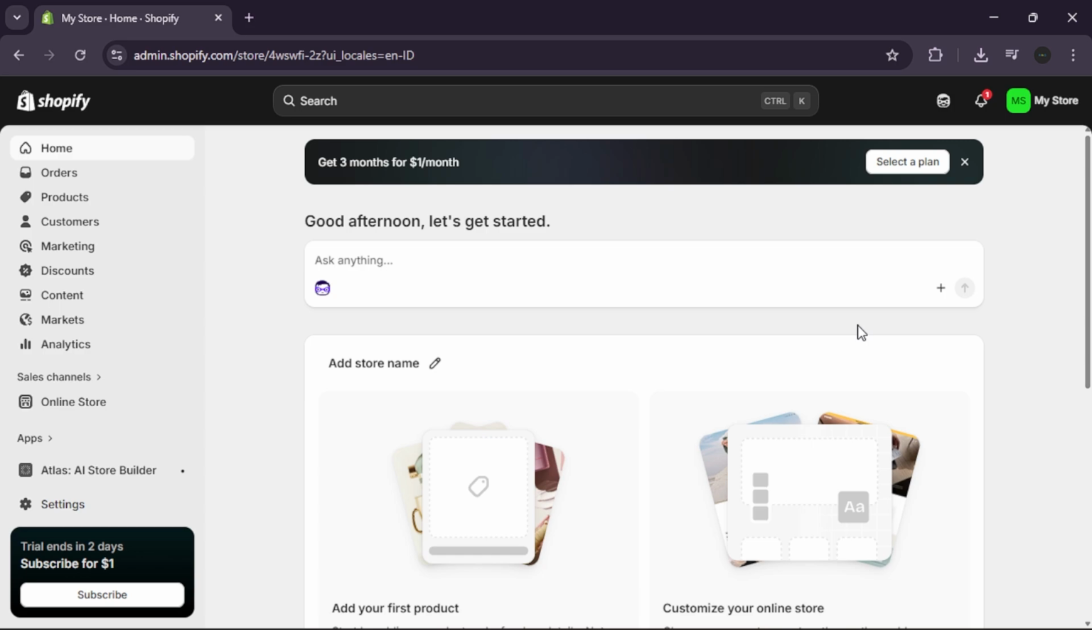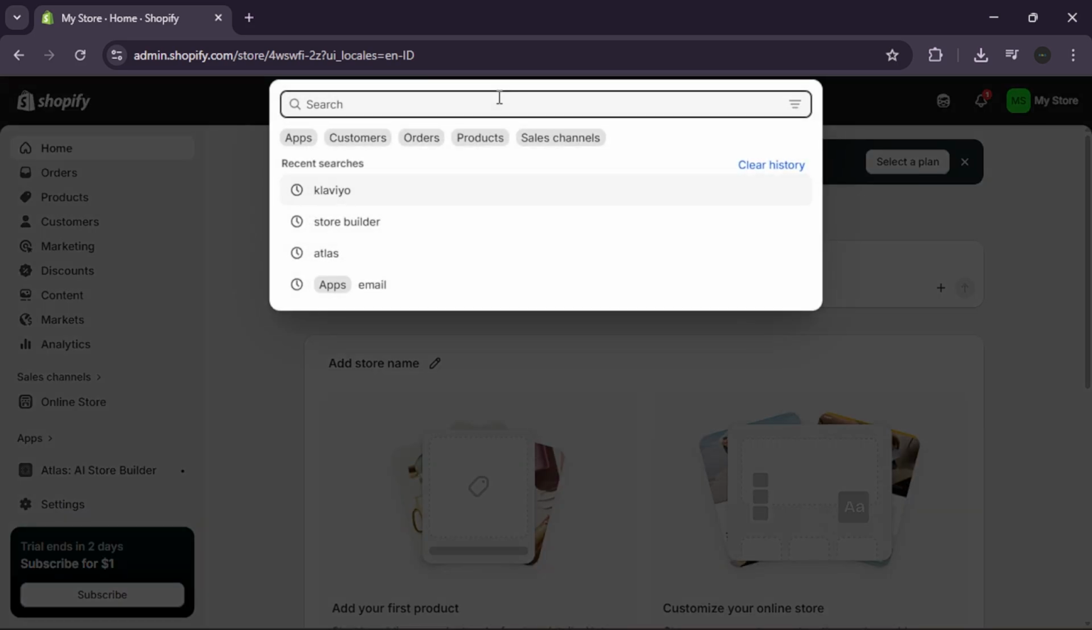The first step is establishing the primary technical link. In 2026, the mechanical necessity for data accuracy involves using the native Shopify App Store integration to ensure server-level event tracking. From your Shopify admin, go to the App Store and search for Klaviyo.